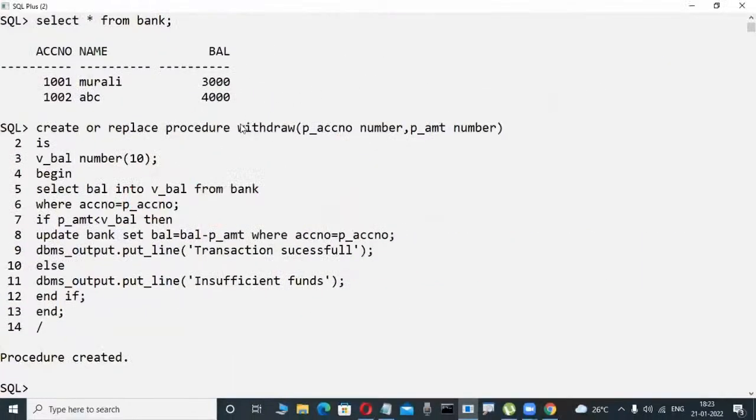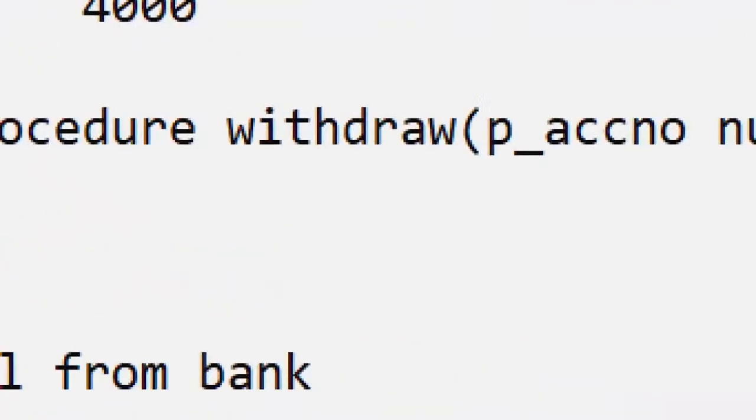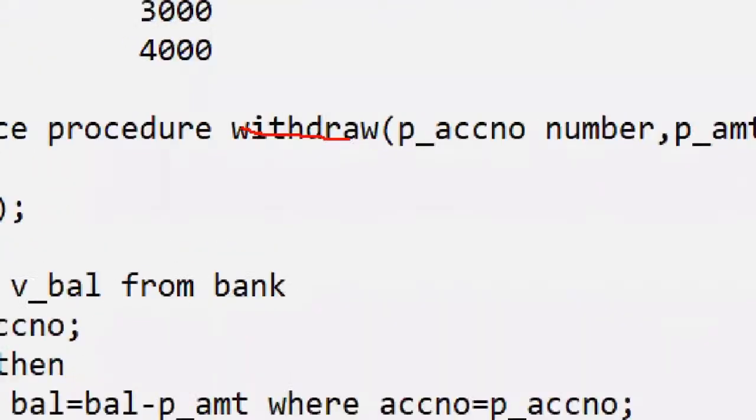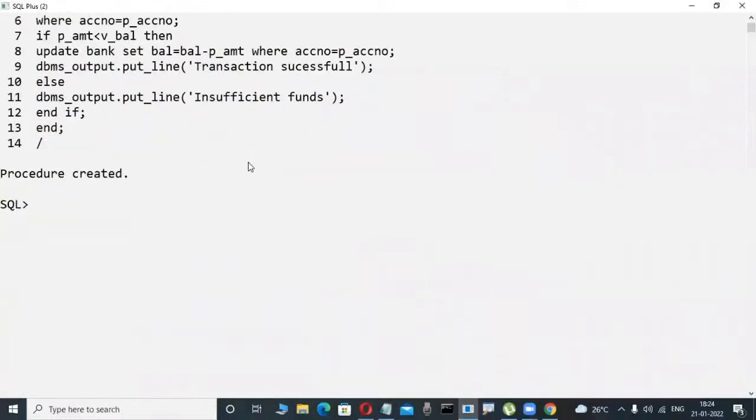Once I develop this withdraw procedure, I try to check the ATM transactions I was telling you about in the previous case. Now check it out. Observe it here. Here I'm executing: exec procedure name withdraw. Okay, fine. I'm calling this procedure, withdraw.